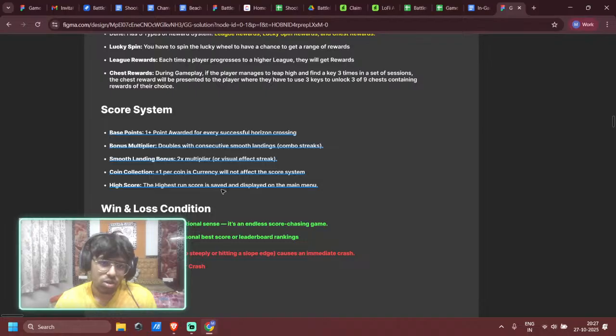Then the highest score is saved and displayed on the main menu, so that you can see it, and maybe you can showcase it to your friends. I got this high score, etc.